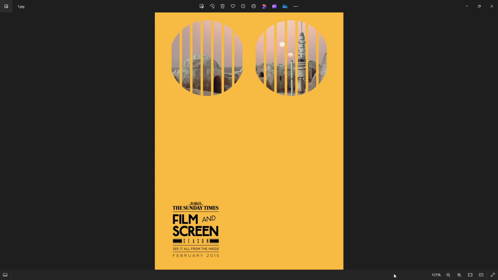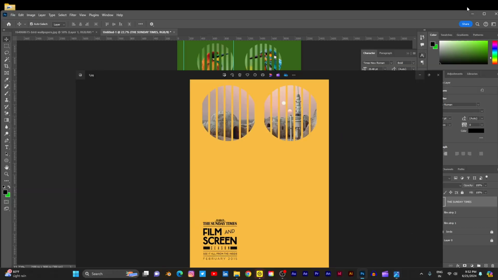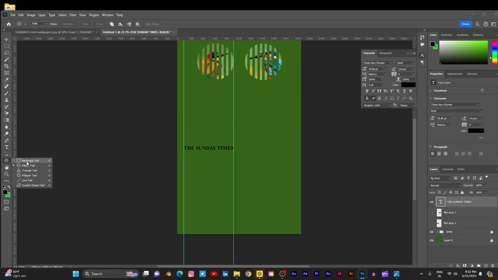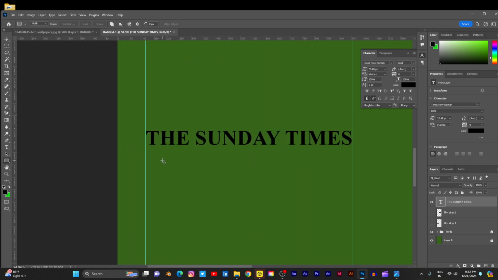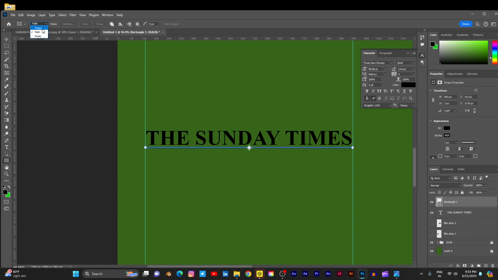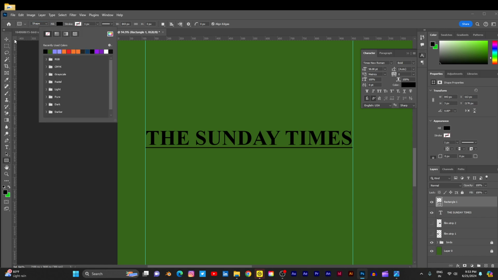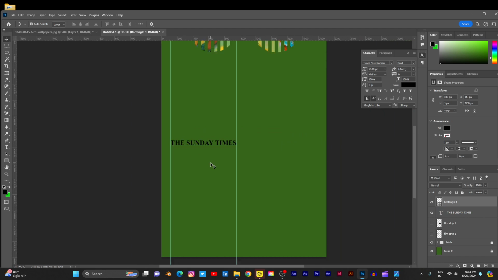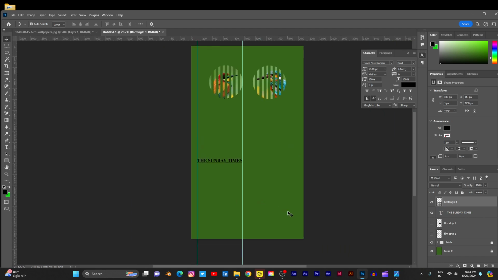Good. Then we have to create one line here. So I'm using a rectangle tool here. I use the rectangle here, and it must be in shape. Take the shape, fill it with black, and remove the stroke outline. Yes, this is okay.